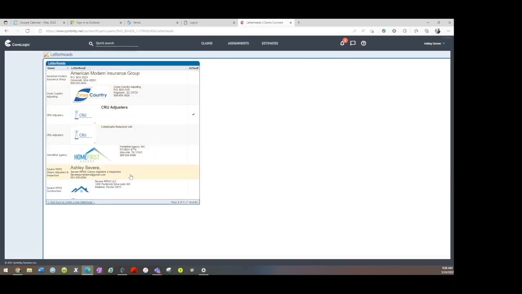So if I'm working, for an example, I'm working a claim for CRU, I want to come in here into my Claims Connect. Before I work the claim, I want to come into my Claims Connect. I want to select the company I'm working for because that's the letterhead I want to show up on my estimate. You guys following me? And then I will hit save, and then I would synchronize my mobile claim so that it can update the letterhead that's going to populate on my estimate. Okay? We good so far, guys?